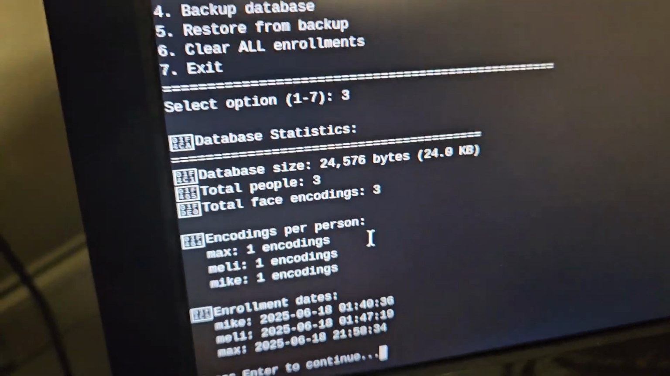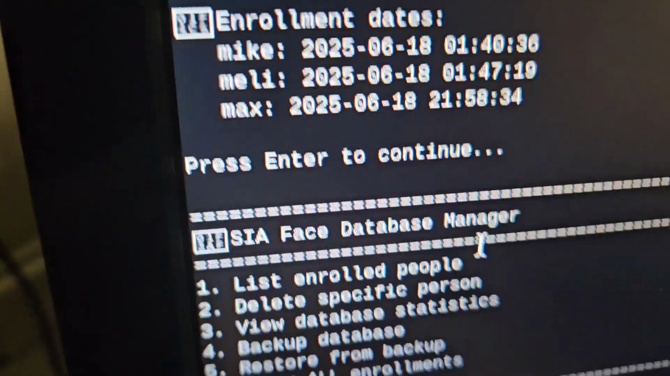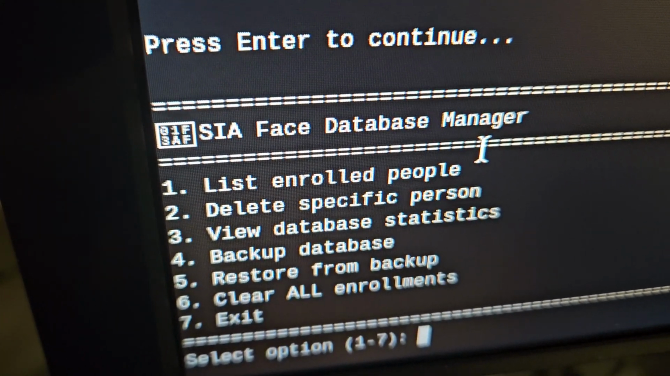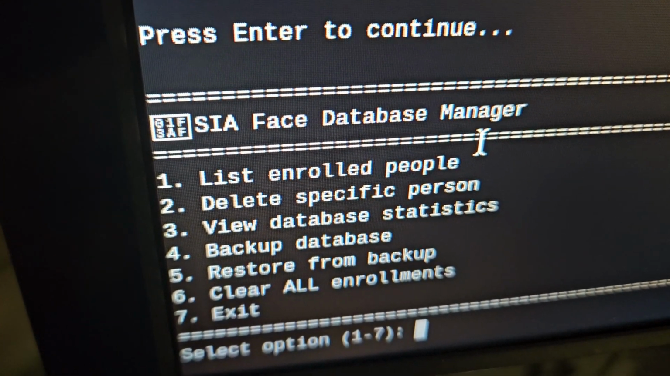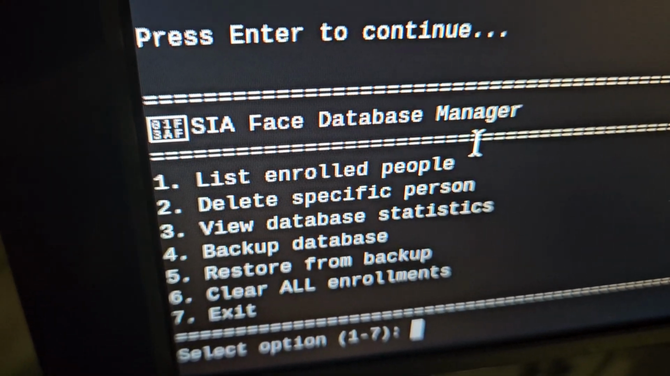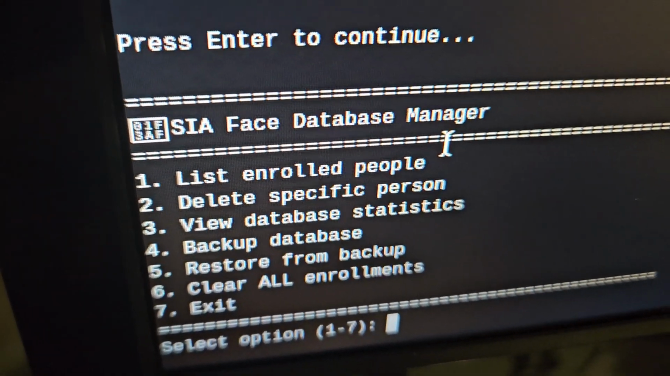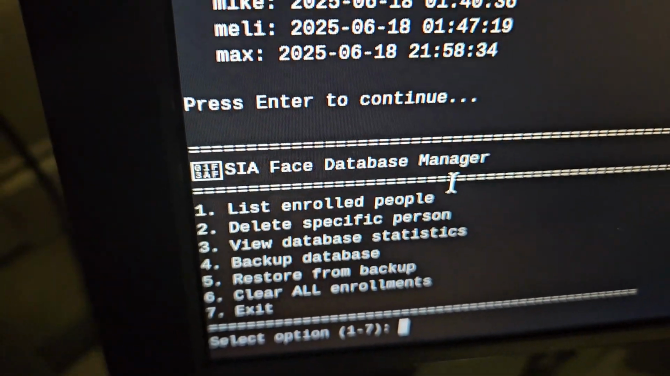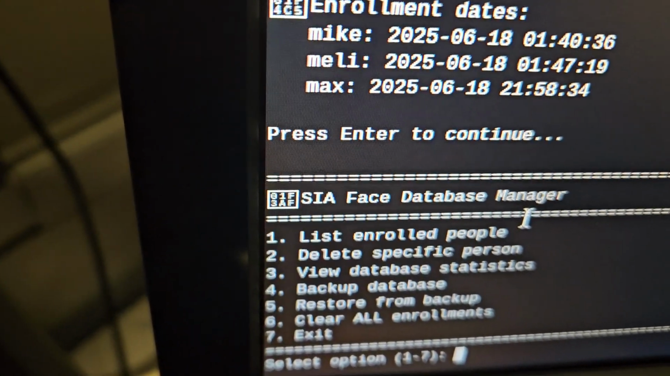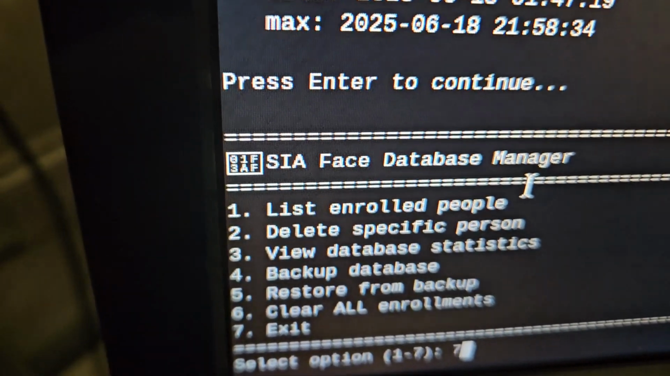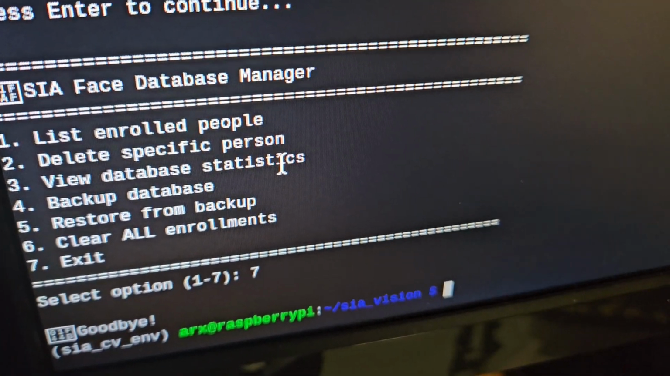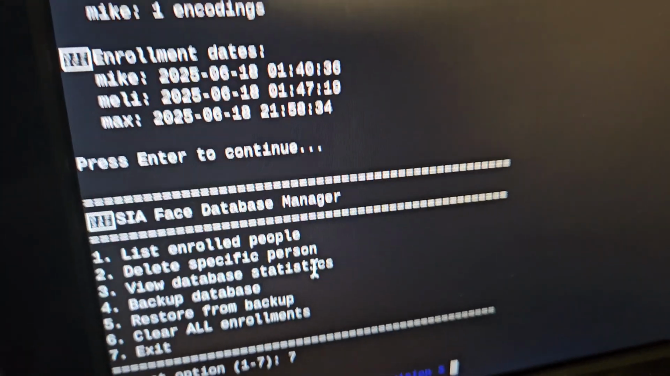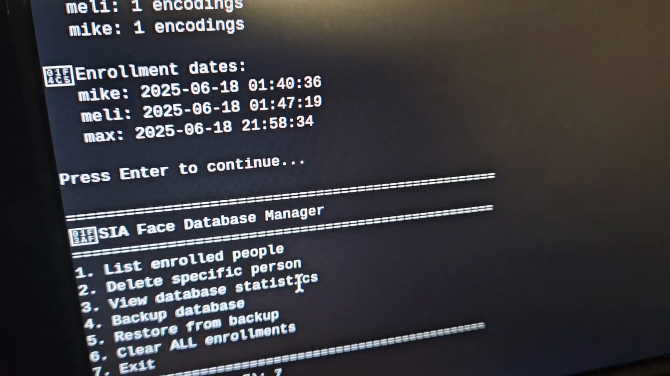The other things that I can do are back up the database, number 4, restore from a backup, so if I want to override what I have with something I've saved, and clear, if I just want to clear the entire list, I can do that. Plus exit out is number 7, and it just brings me back to the prompt. So yeah, it's a really good addition. It's a super simple terminal-based version.